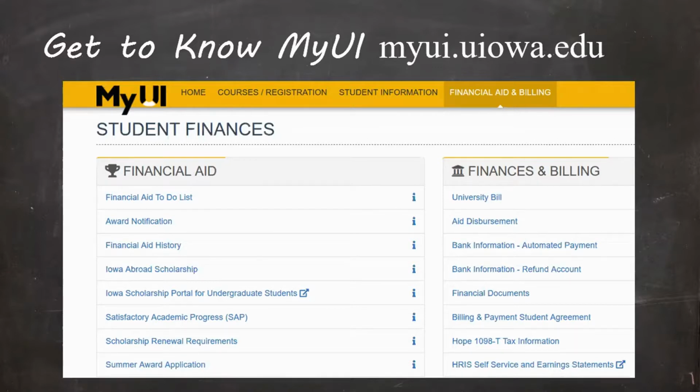There is also the link for undergraduate students, the Iowa Scholarship Portal. It is the fifth link down. As well as the last link towards the bottom, there's also the summer award application that I talked about earlier. I'd like to mention that when you fill out the FAFSA form for UI, you're applying for fall and spring aid automatically, but that summer term requires a separate application.